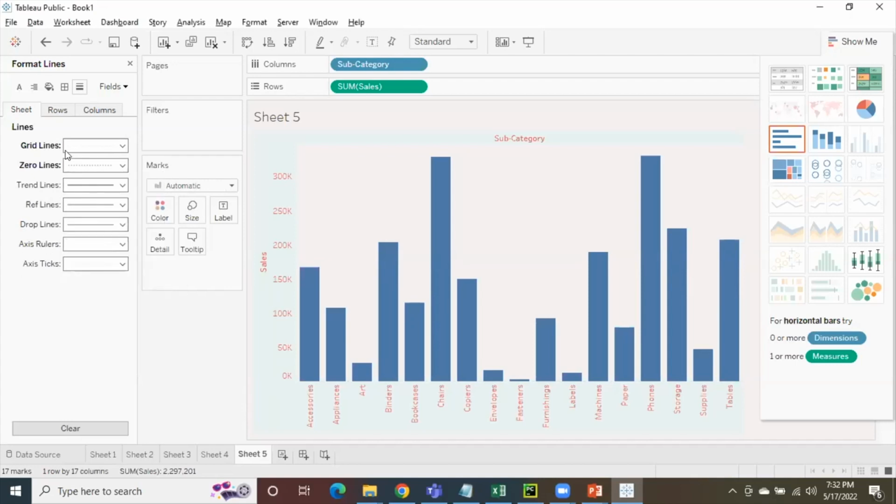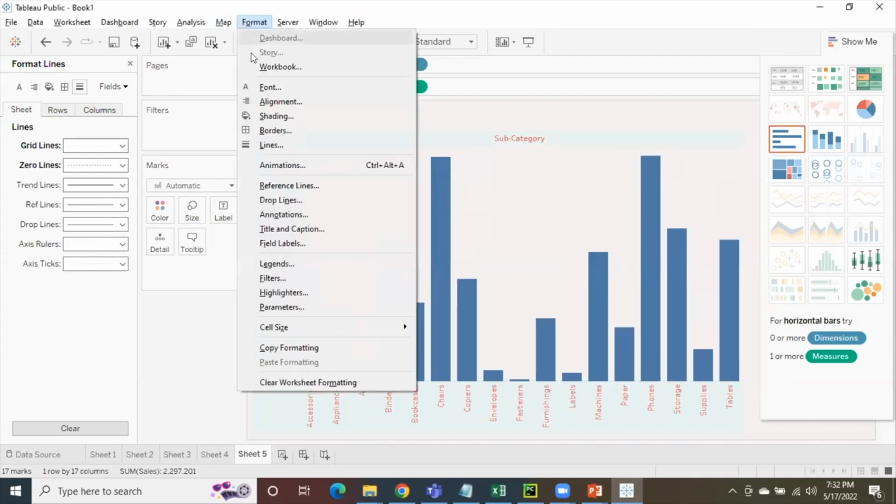Reference line, drop lines, these are the different kinds of lines that you can add on the graph. Wonderful. Done, everybody. Thank you for writing dones in the chat. Now, is the formatting clear? The remaining formatting options like alignment, shading, borders, lines, I hope you can try on your own, so that we can go to the next.